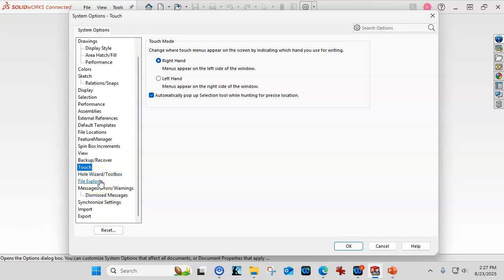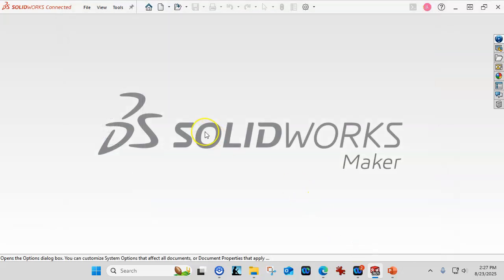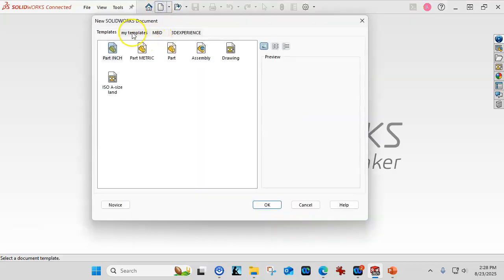So nothing really on touch, and we'll just go ahead and accept that. So those system options should be modal. I should see those next time. It's when we go into a part, and let's see, I need to find the standard templates, and actually, there it is. Since I've already created a few, we will create a part inch and a part metric.